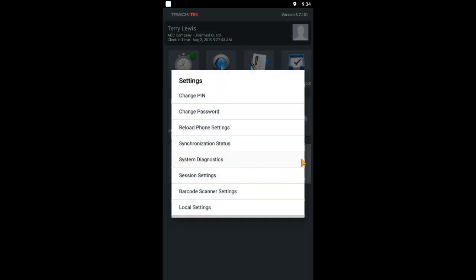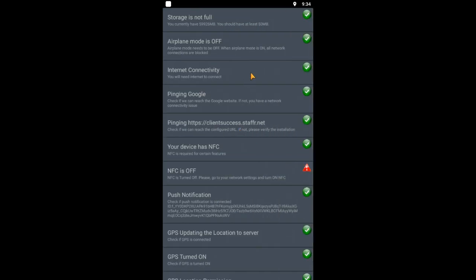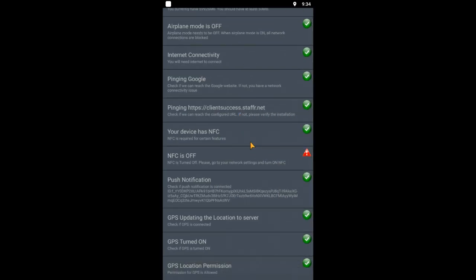Settings refers to any of the settings within the system, and a review.